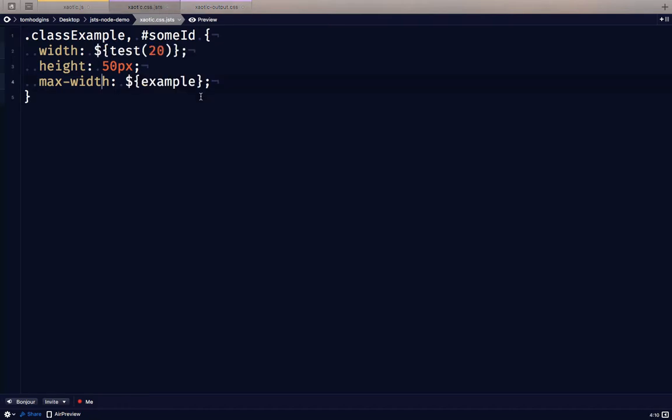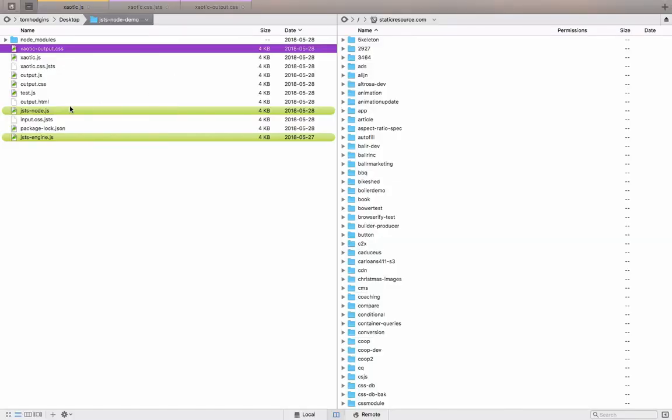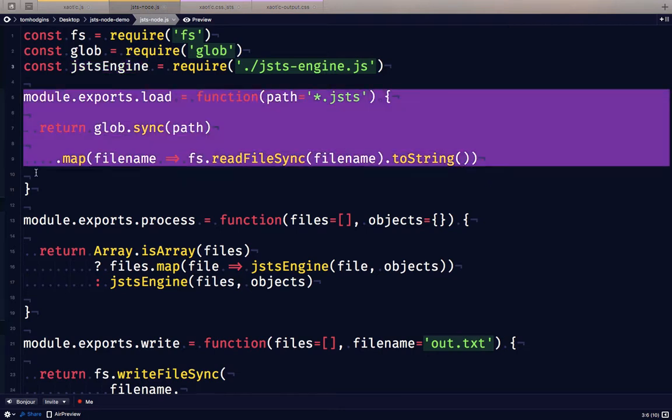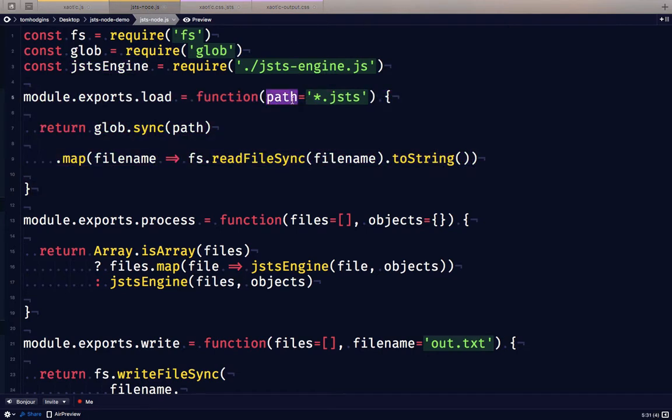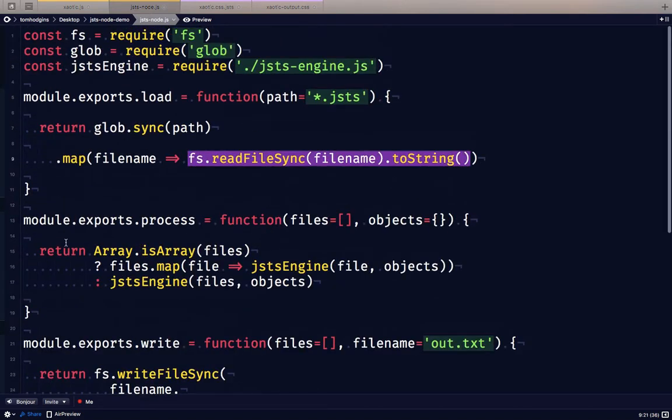So, what is in this JSTS node library, and how does it do its magic? It only pulls in the file system and a glob package, as well as its own function. And to load, you give it a path. It loads all the files at that path, and then you end up with an array of the file contents as a string of each of those file names. There's only four functions in this helper.